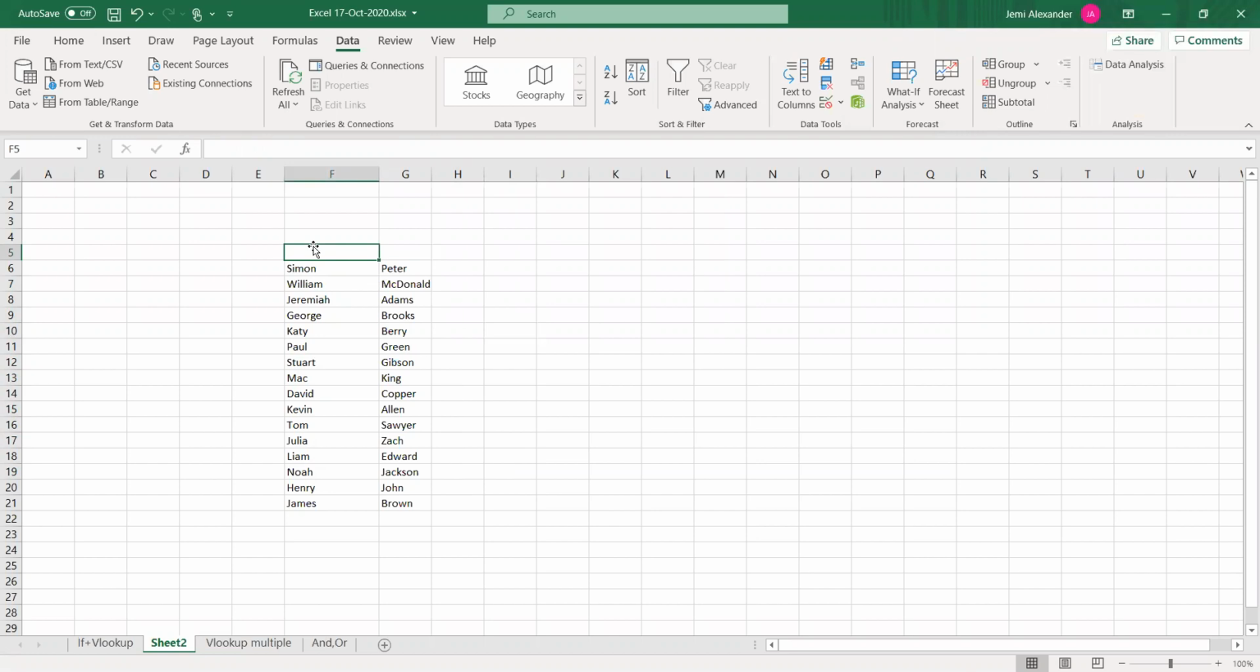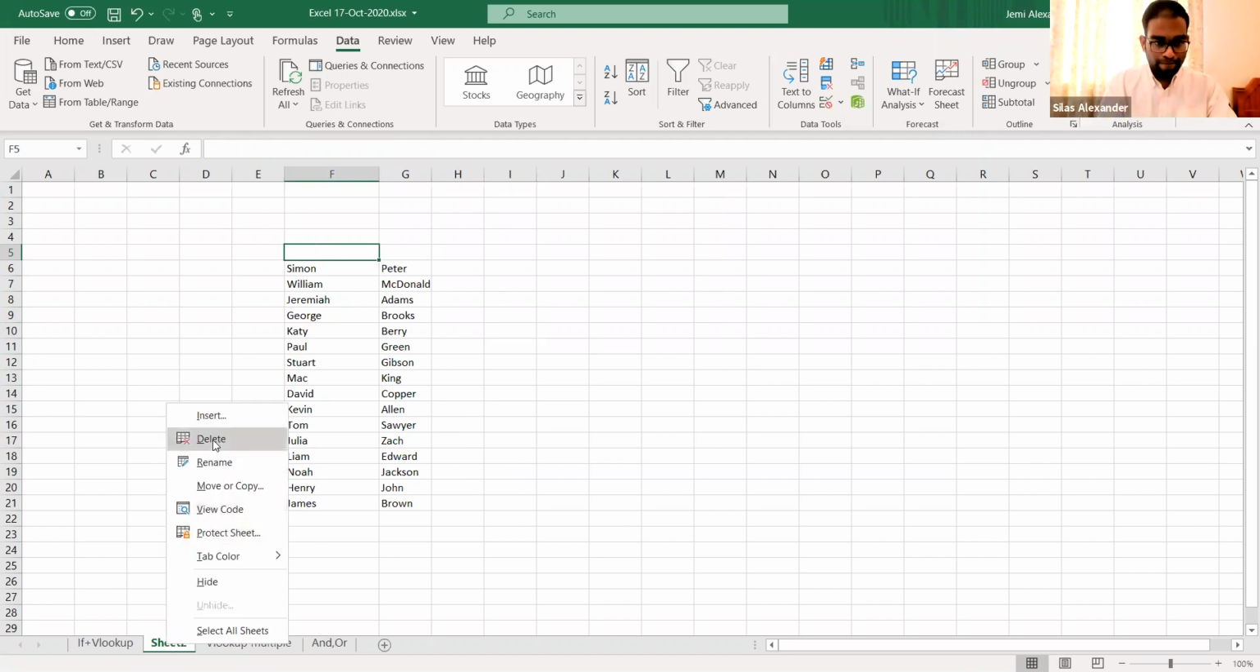Yes, yes, thank you for that. Okay, fine. So we'll close that sheet for now.